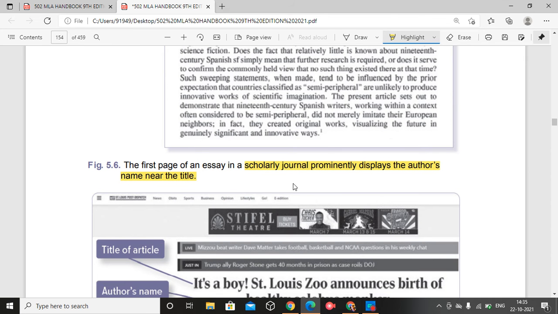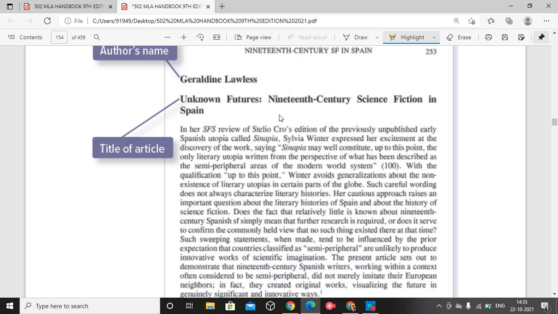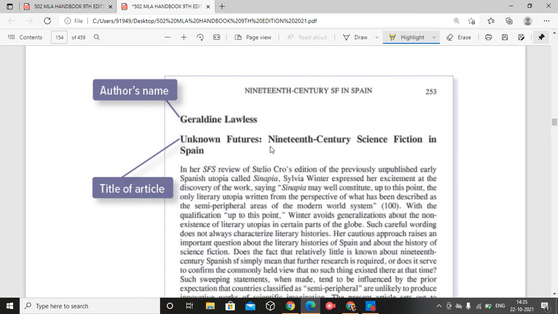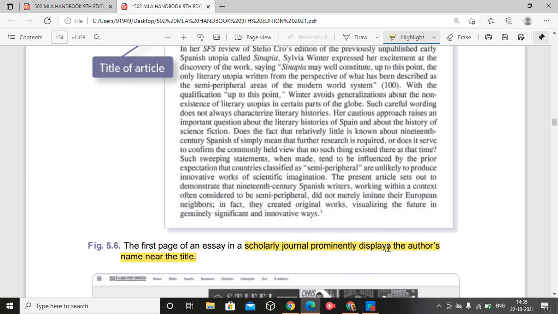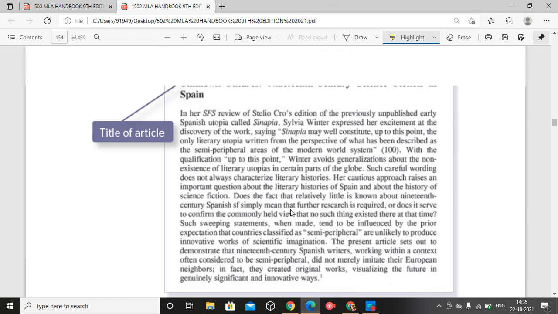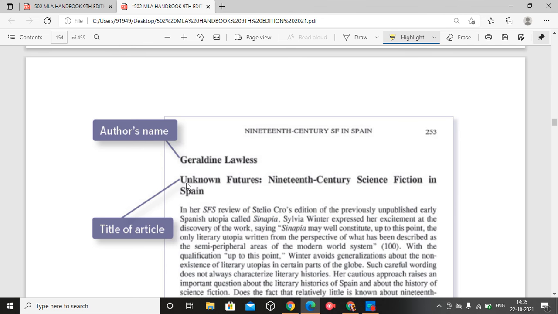It may not always be an internet resource, but sometimes at least we come across blog publications where you have the author's name immediately connected with or given very near to the title. Prominently it is displayed near the title. The title you can definitely identify, like Unknown Futures, 19th Century Science Fiction in Spain. There is zero chance for us to mistake it for the author's name. The title of an article we can identify with our basic knowledge.